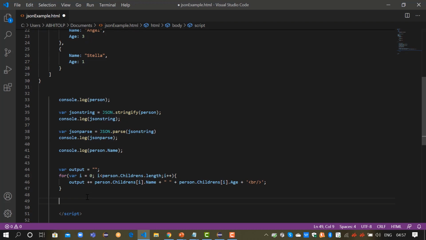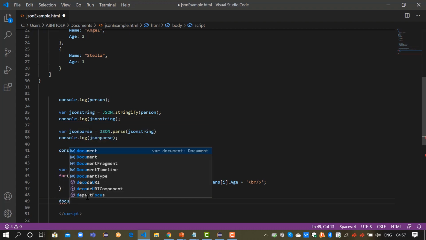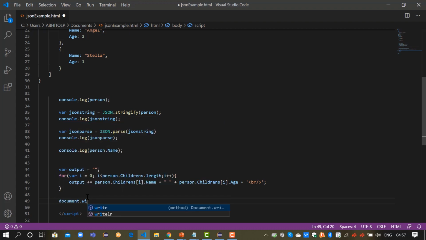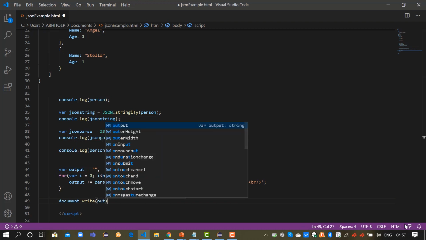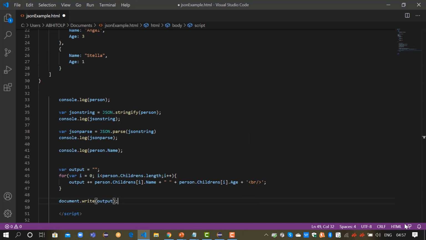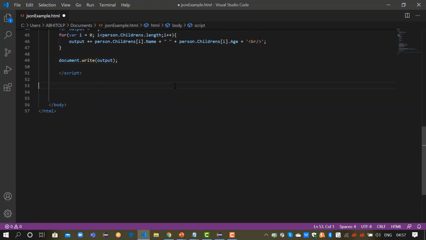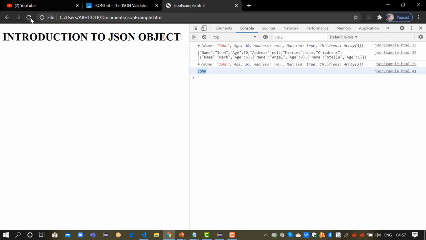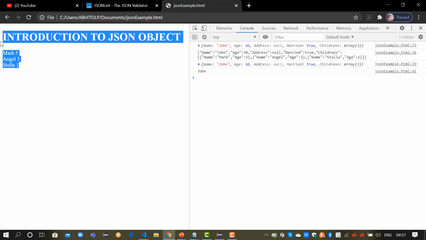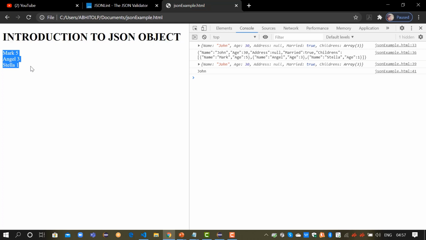Now I'll simply write this to the console by using document dot write. Now save this file, go back to your browser. See, I have printed this JSON data onto the developer tools, onto the browser. So this way we can work on JSON data.